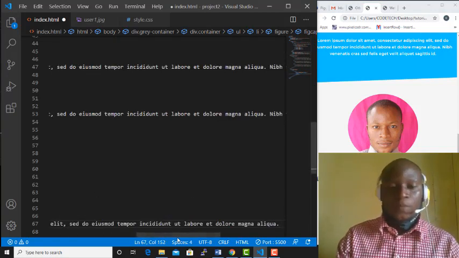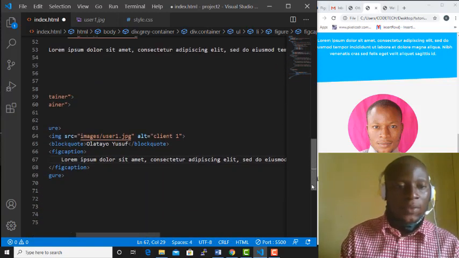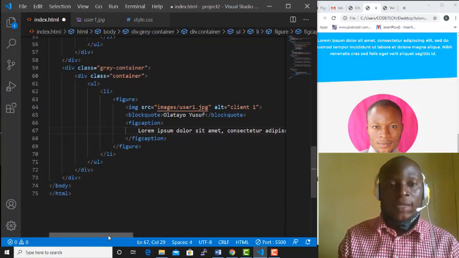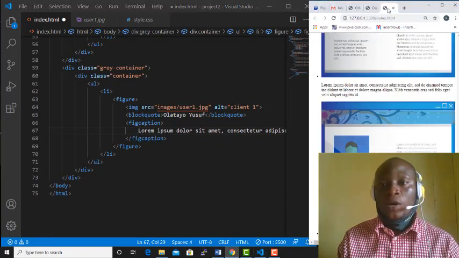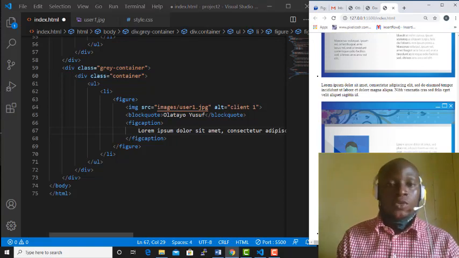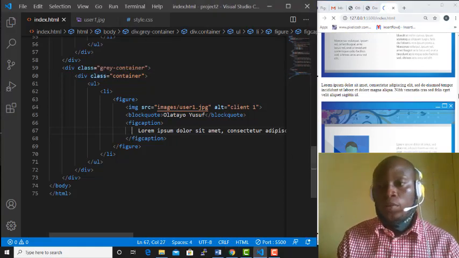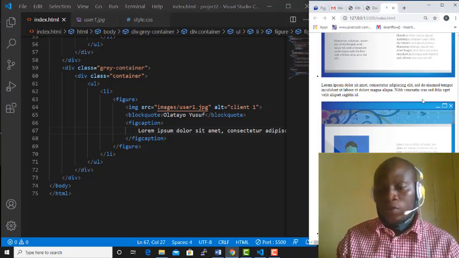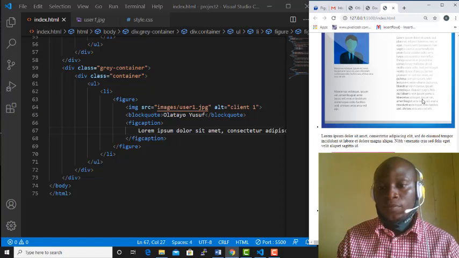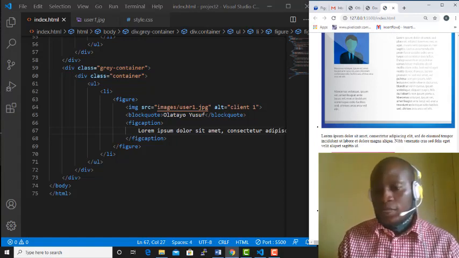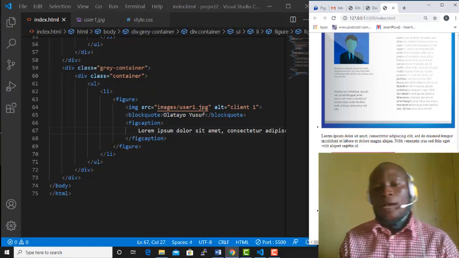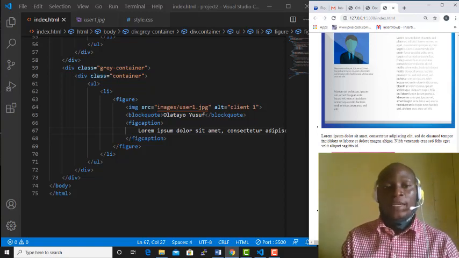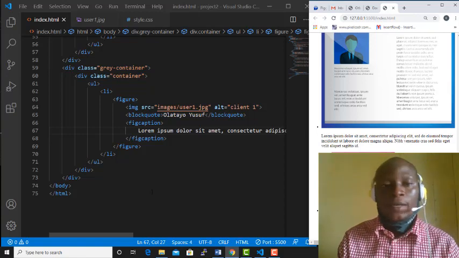Let me leave some extra space, and now you can see what we are doing. So this marks the end for user 1, which of course is not bad at all. If you head straight back to our work, remember we are making use of the live server. The moment I hit Ctrl S to save my work, the live server refreshes without you having to waste your effort. If you scroll down, you can see our gray container coming into play here, and this is the picture followed by the blockquote, then followed by the figcaption, and that marks the end of the first item that we have in the class of container under gray container.